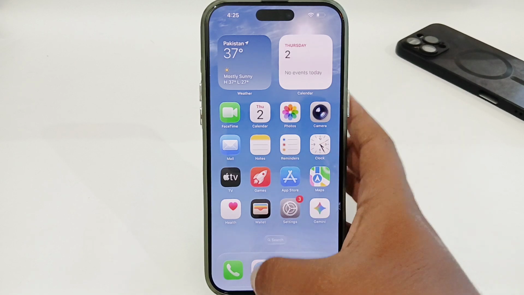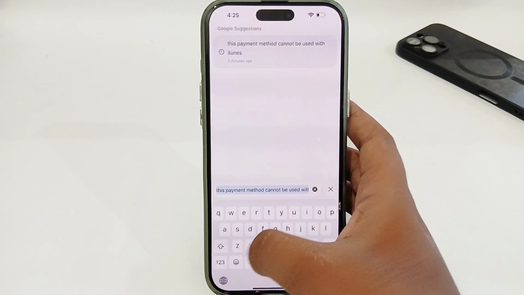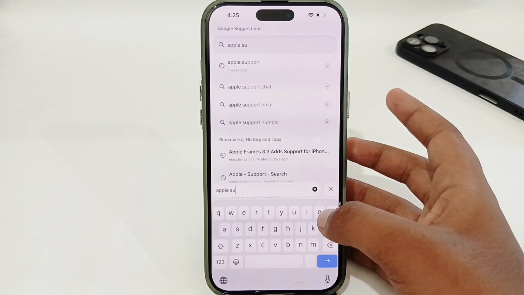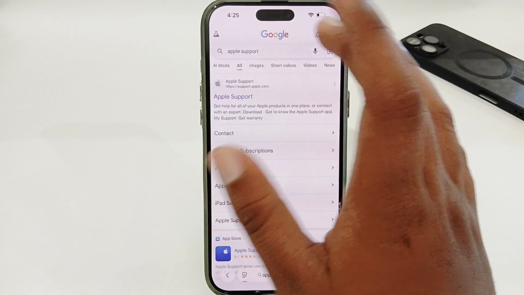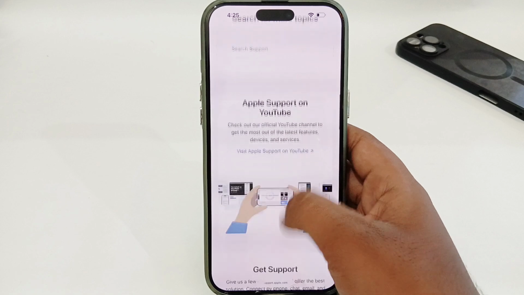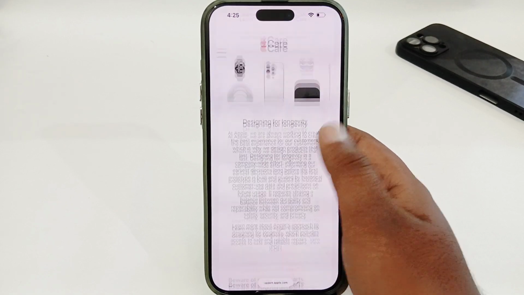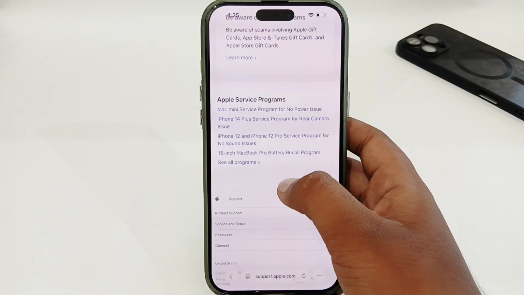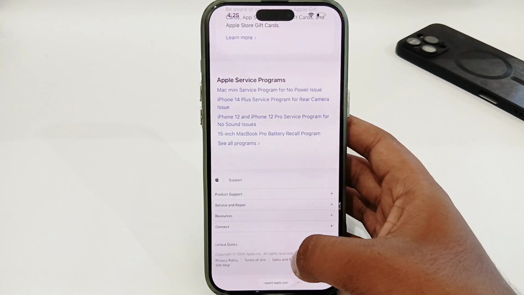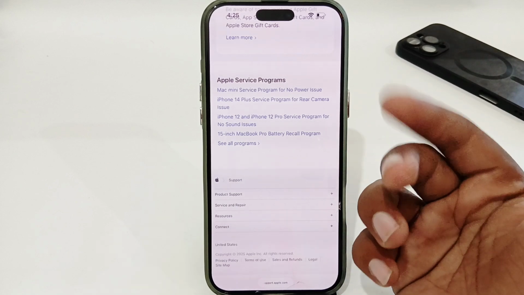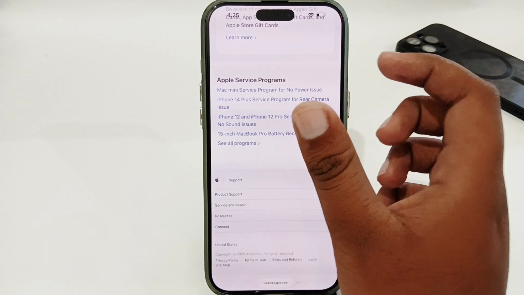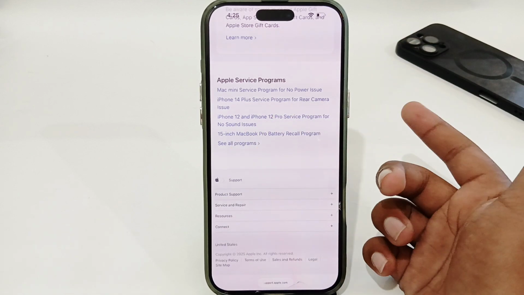Or if it doesn't, open up your browser and simply search for Apple Support. Once you have searched for Apple Support, open the first website, and from here scroll down and look for the support option. Once you find any support option, simply tap on it, and then get official help from iTunes or Apple. Once you have got the official help on your Apple account, it almost fixes your issue.